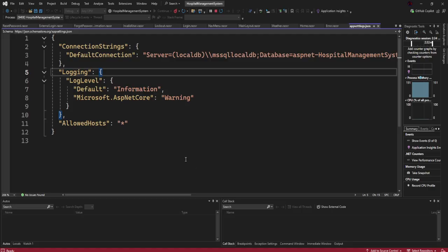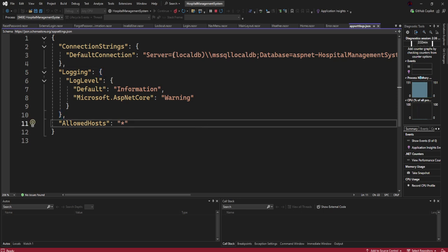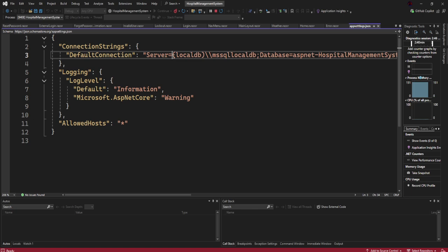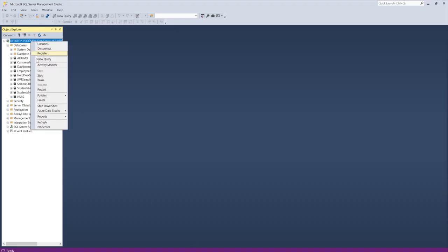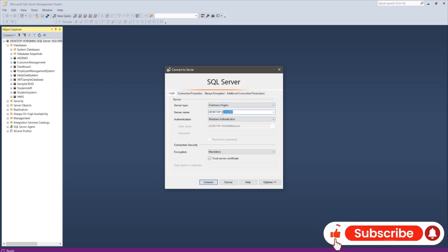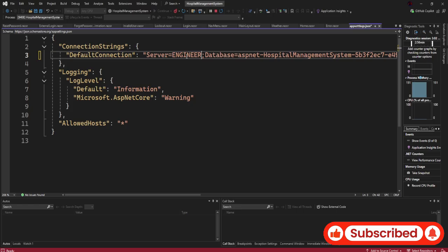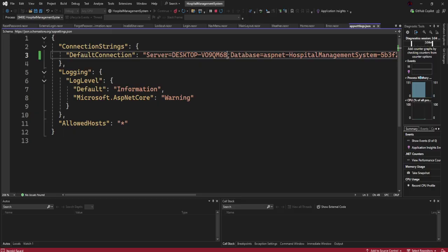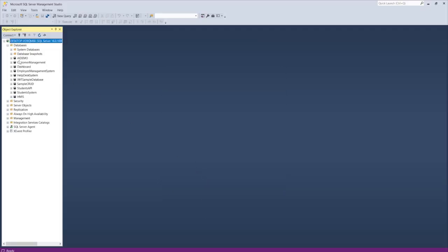Now if you go to this particular site, we can connect this to our database. I'll give the name of my laptop. If you come here and click connect, you can get the server name. This is the name of my server, so I'll put it in here. If I connect, then I'll have my HMIS here as the database.